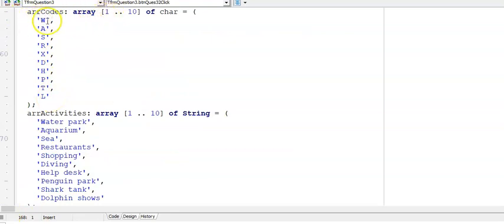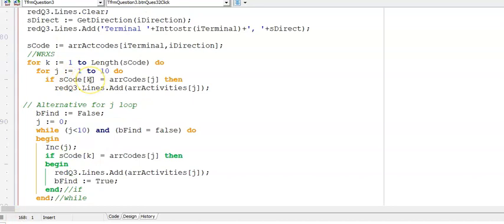And if it finds a W, then I'm going to find arrActivities to display the correct name of the activity in arrActivities, because remember these two were parallel. So if I find the current code, for example, W, in arrCodes[J], I'm going to display the corresponding activity in arrActivities[J]. Then I will loop again and I will deal with R because K would be 2 and sCode[2] would be R, and I'm going to search through arrCodes for R, and once I find it, I display the corresponding activity.